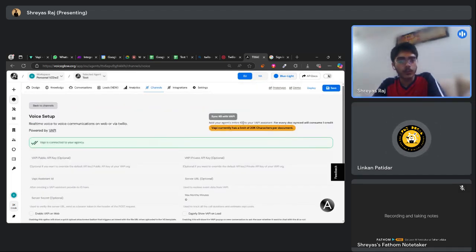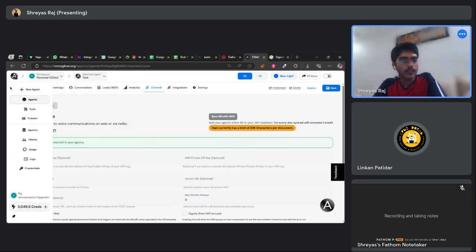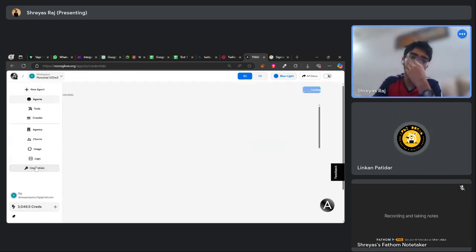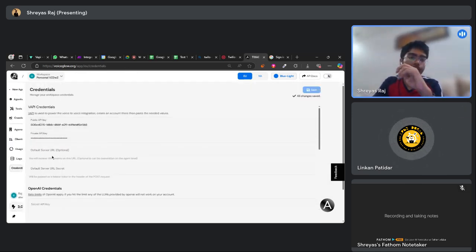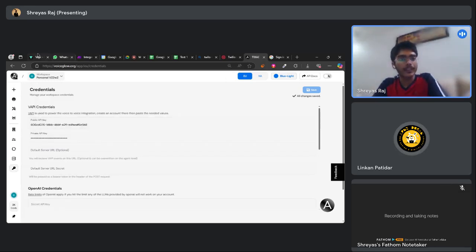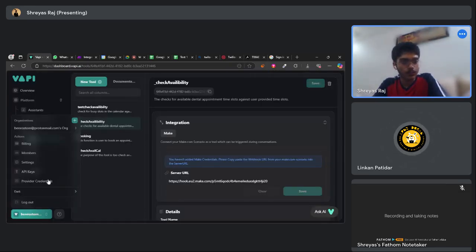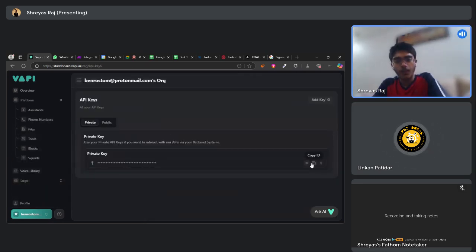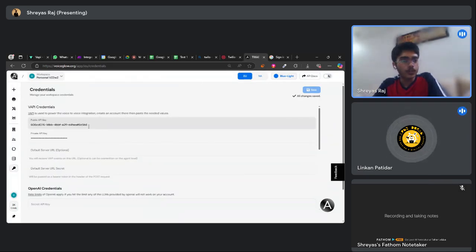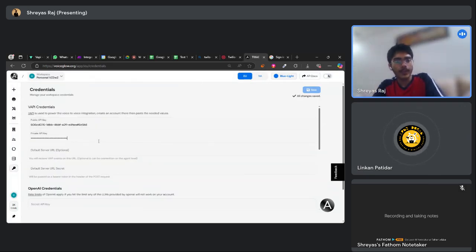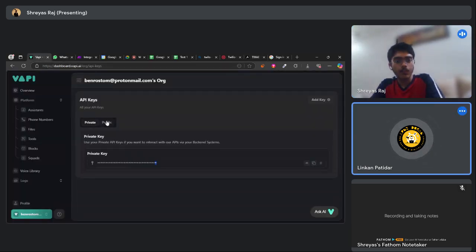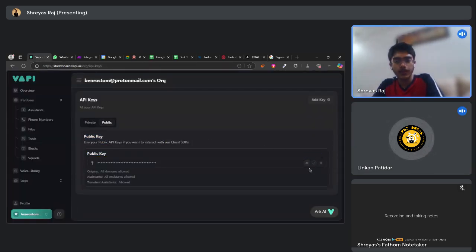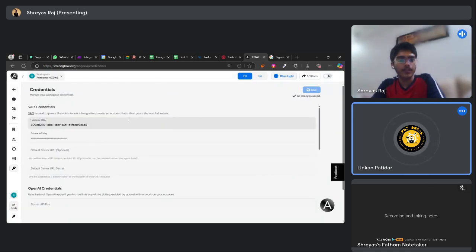So we need to go to the credentials. Let's see. So if you go to credentials here, we have the WAPI API key setup, but I think it's a wrong one. So I'll just check. I'll just go to API keys again. For the private API key, you just copy this private API key. In Voiceflow, you paste it here as a private API key. For the public API key, you just copy this, copy the public API key, paste it in the public API key.